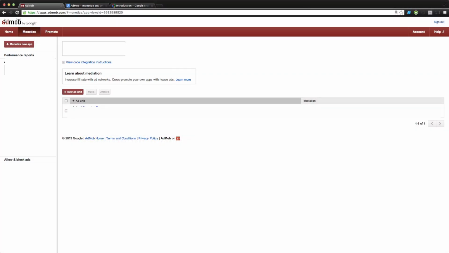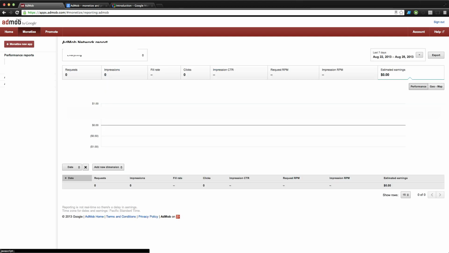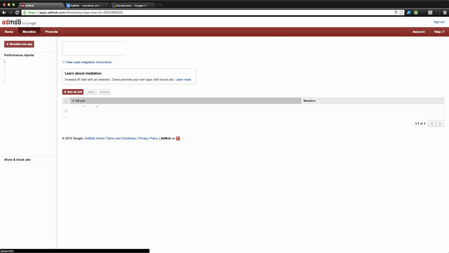So now, if your AdMob account is already set up, I have my private information blocked out, so you can't see my apps, you can't see my publisher ID, that sort of stuff. But you want to go under Monetize, and then we want to go to All apps. So let's click All apps, and now we want to monetize a new app.